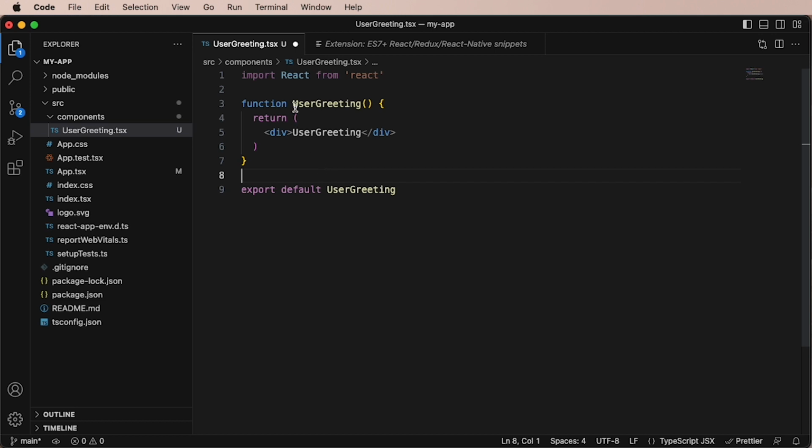Now in this user greeting component, right now it's just returning a div tag, which says user greeting. We're actually going to change this and instead return an h1, which is the header tag, and we're just going to say hello John.